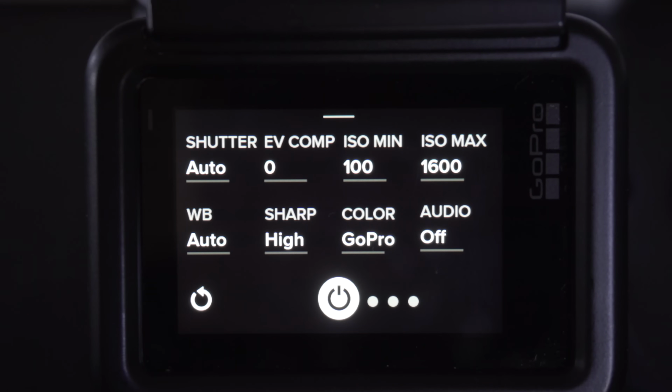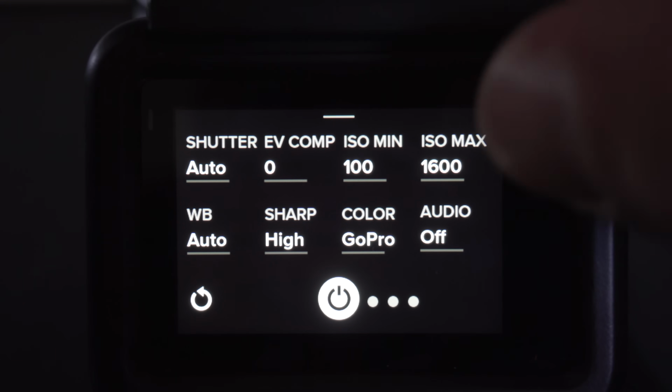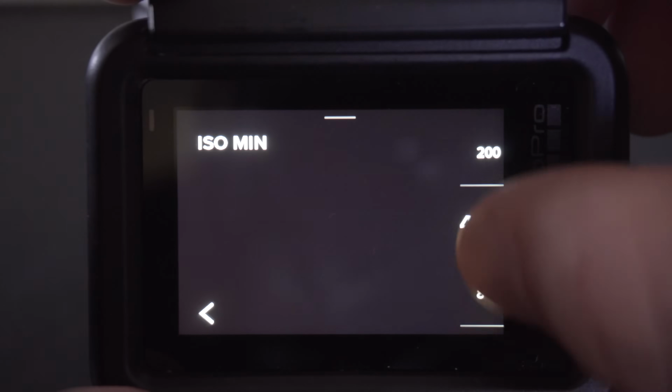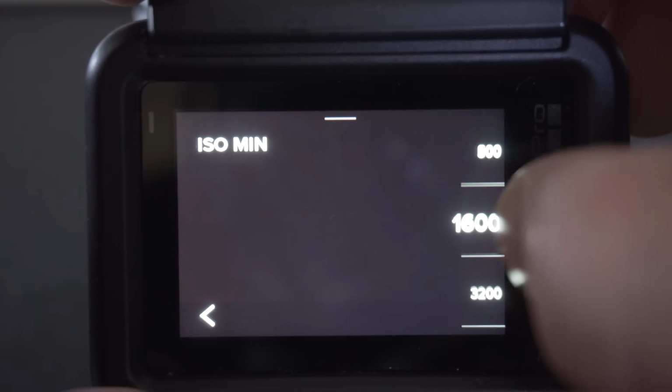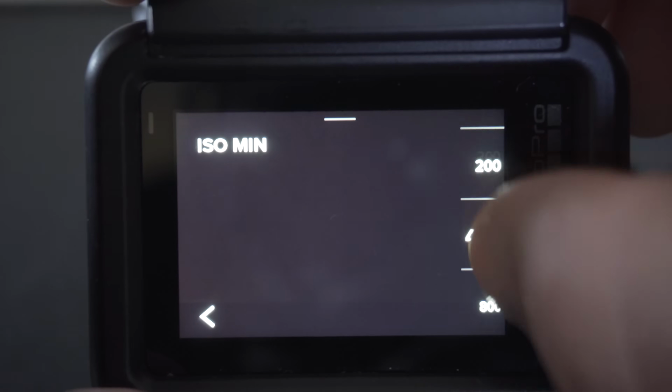Now let's look at the ISO settings. The ISO value represents the camera's sensitivity to light. The higher the ISO value, the more light sensitive the sensor. So if you shoot in low light, a higher ISO value helps for a brighter image. The problem is that the image quality decreases with higher ISO values. The result is an image noise.